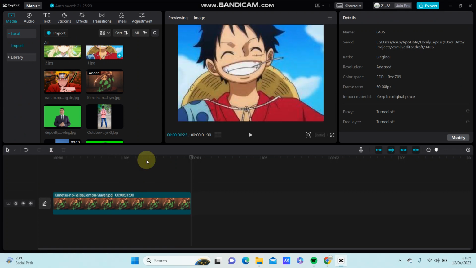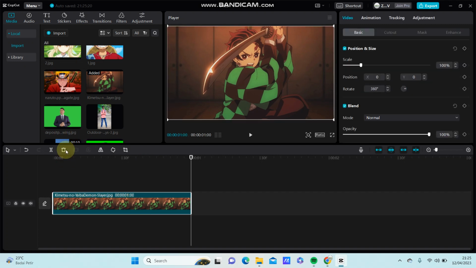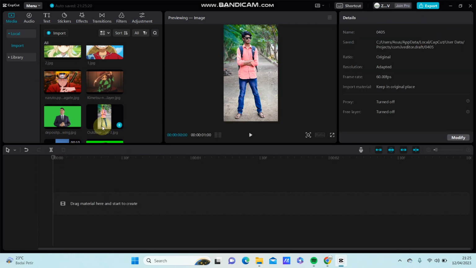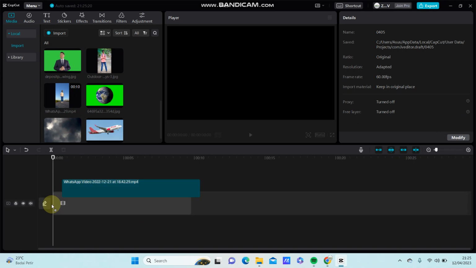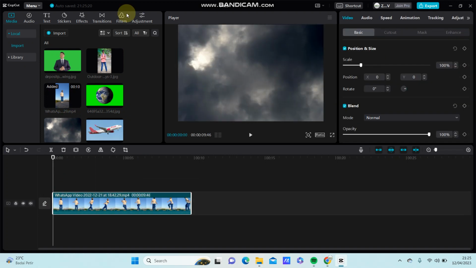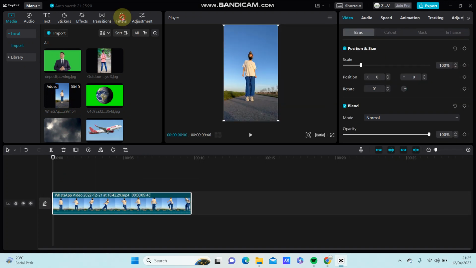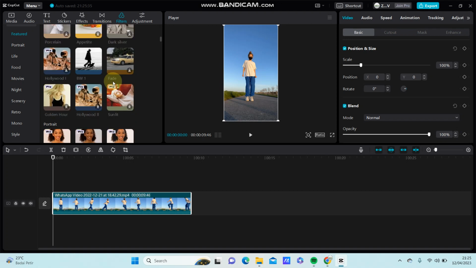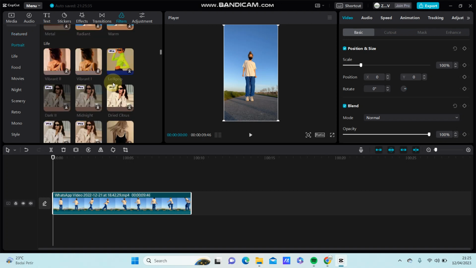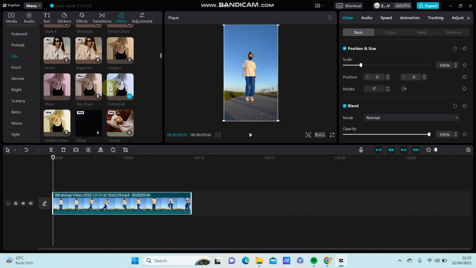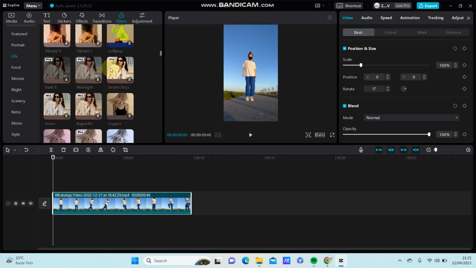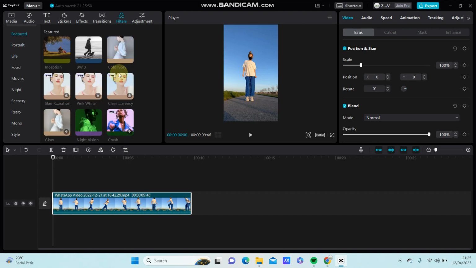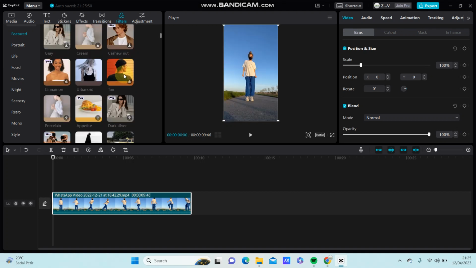If you want to add a filter, you are just going to add the image or videos you'd like to edit. Just drag and go to Filter to add a filter. It's like the filter you like here. For example, I am going to add the B and W.